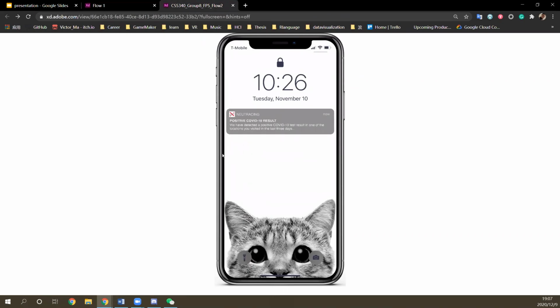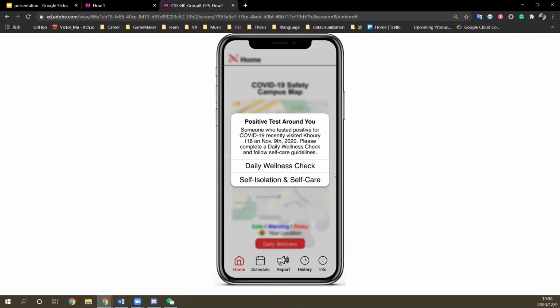Finally, I want to talk about another function we had. This is the notify function. The application will notify the student if there is a person who tests positive nearby them. And if the student clicks through this notification, they will go to the application and they could either choose to have a daily wellness check ready for the COVID-19 test or to see the guidelines for safety. And that's it for the live demo.